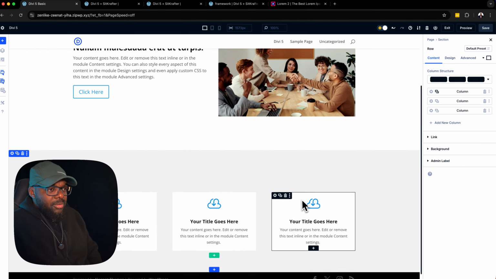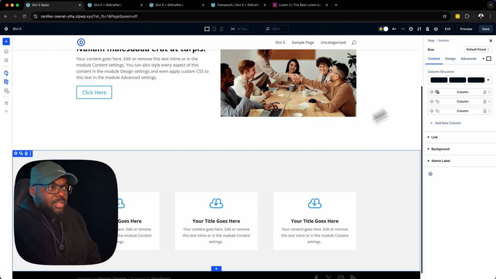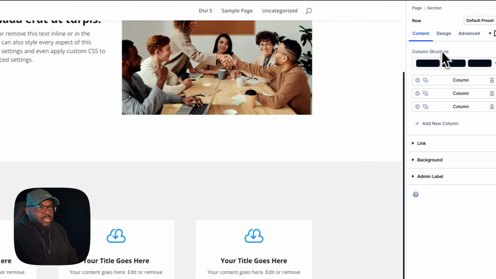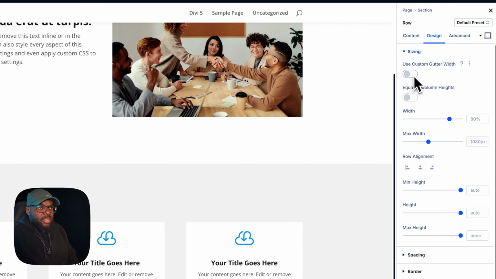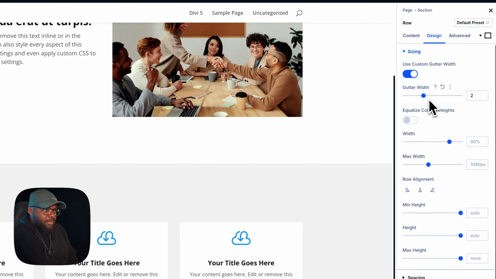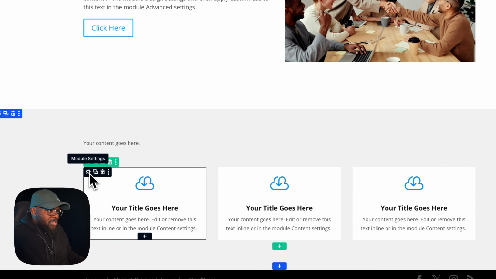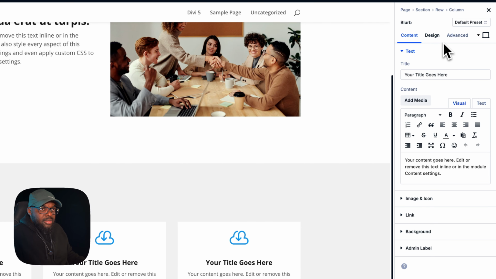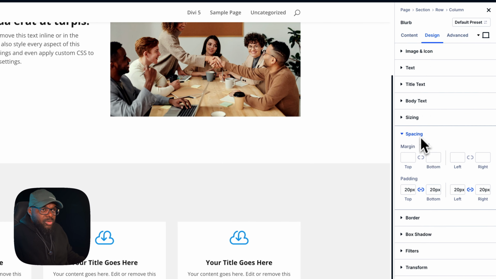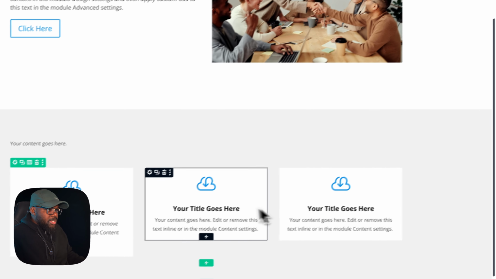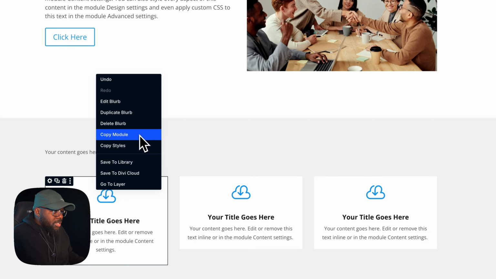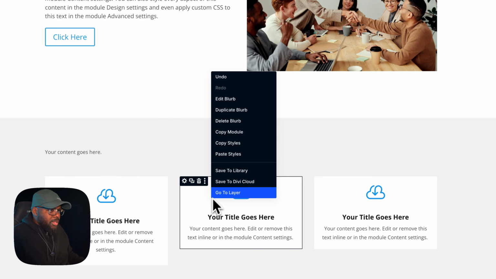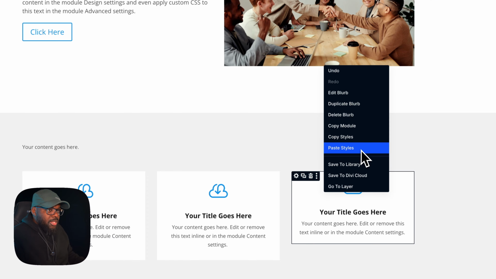Okay, but you can see now that as soon as I've done that, we need to adjust our sizing here. So let's go in and first of all, go into our rows, sizing, and then we're going to reduce our gutter width here. Okay, so I can see now that we need to adjust our settings here. So we're going to go to spacing, and maybe this could be 30 top and bottom, and then 30 left and right. Okay, so let's see if we can copy styles here. Yes, we can. We're going to paste it and paste it here.